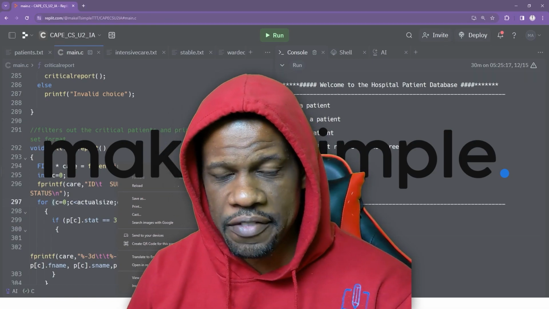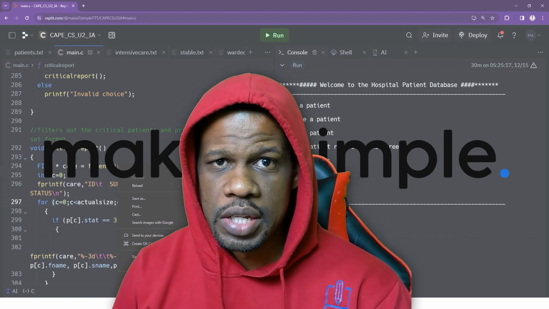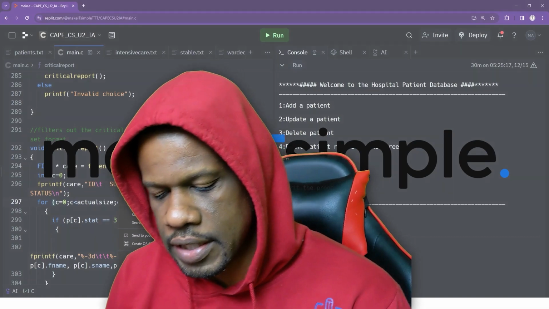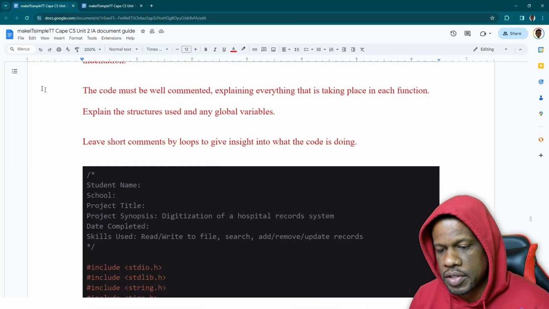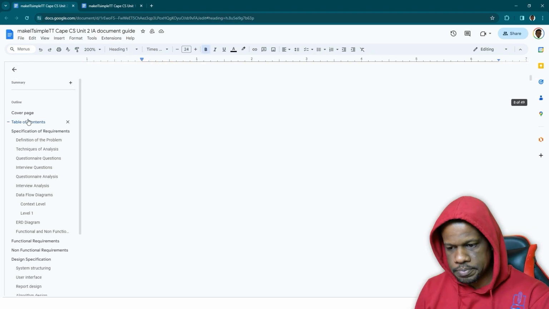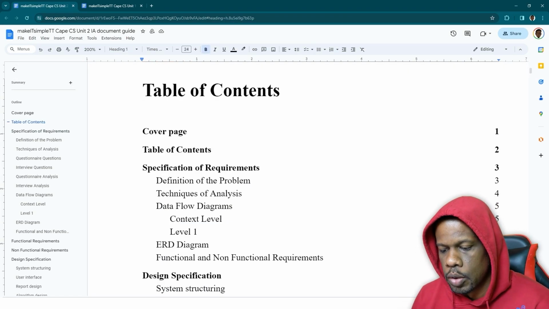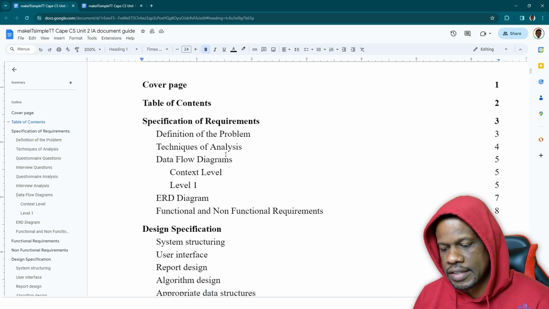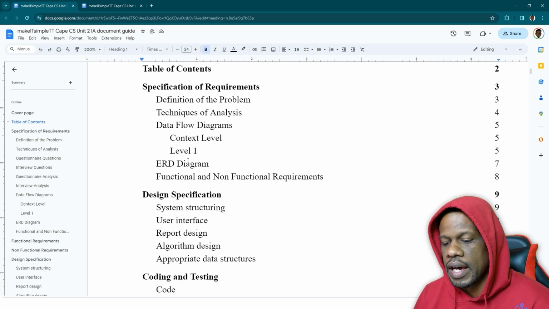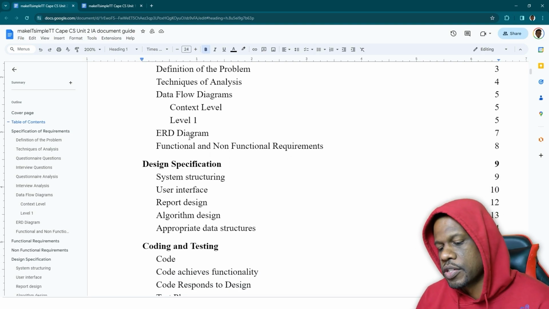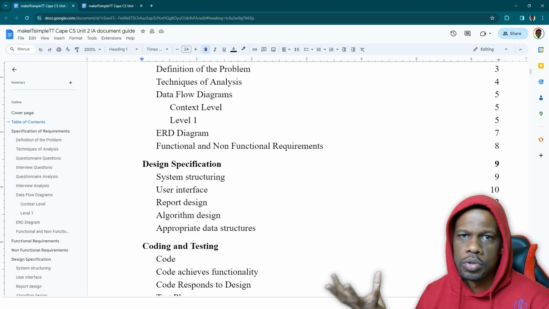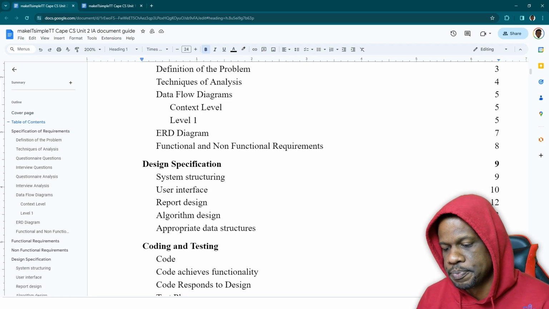Trying to keep this video to about half an hour because all we're doing is documentation. So most of it will just be me sped up doing things. But I want to make sure that I show you that we have done everything. So I'll go to the table of contents and let's go through, right? We have defined the problem. We have done the techniques of analysis with the graphs. We have done the data flow diagram, the context level, the level 1. We have done the ERD diagram. We've done our functional and non-functional requirements, which are supposed to guide how you develop the application.